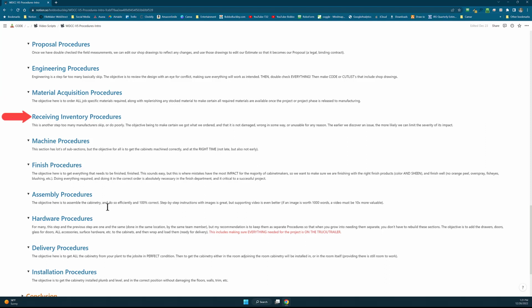Then our next section is receiving inventory procedures. This is another step too many manufacturers skip or do poorly. The objective being to make certain we got what we ordered and that it is not damaged, wrong in some way, or unusable for any reason. The earlier we discover an issue, the more likely we can limit the severity of its impact.